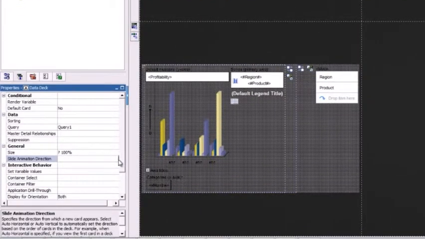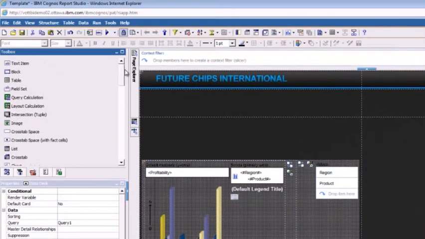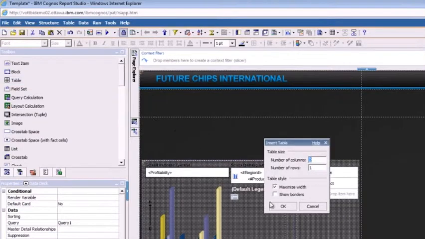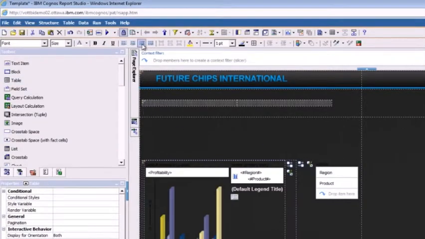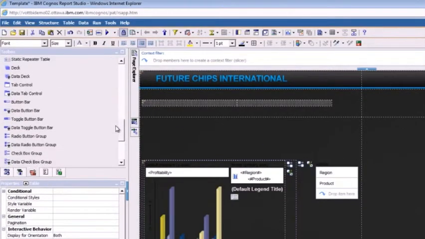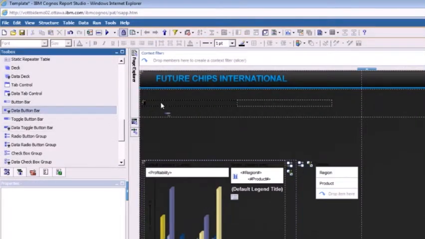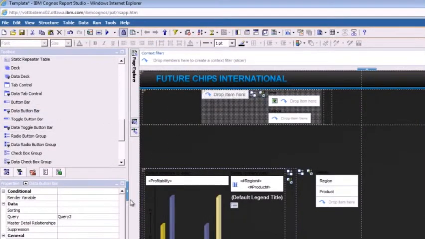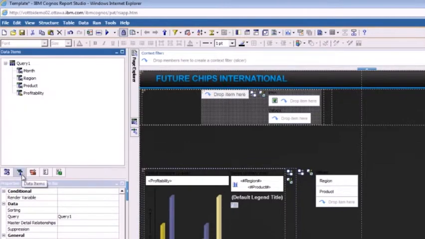Now you need a way for the user to select which card in the data deck they are looking at. To do this, you need 2 interactive objects, one for regions and one for products. Add a data button bar for regions first and drag the regions data item onto the button bar. This makes one button for each region.